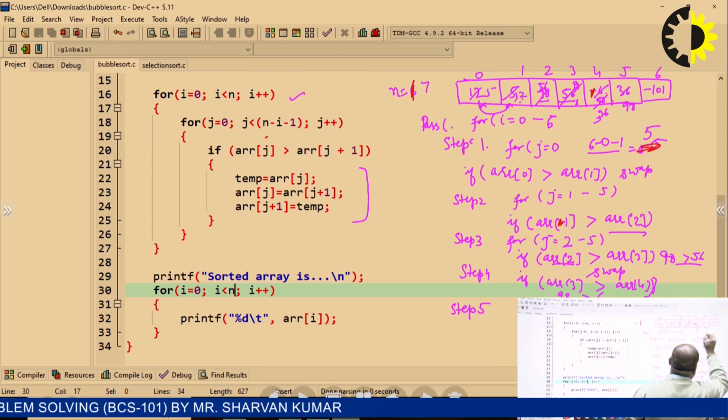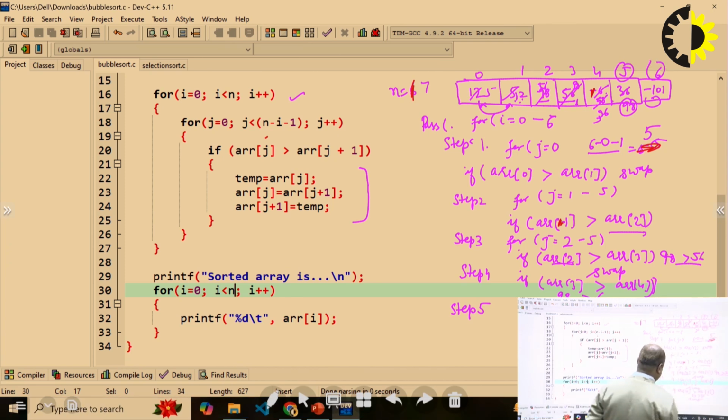After this step, 98 will be compared with this one, that means array of 5 will be compared with array of 6 in step 6. The value of array of 5 is 98 and this one is minus 101. You see the condition is true, the swapping will be there. So 98 will become here and minus 101 becomes here. After this step, our pass 1 gets us our first element, 98.